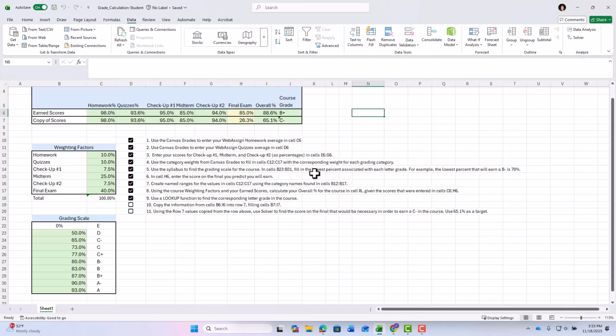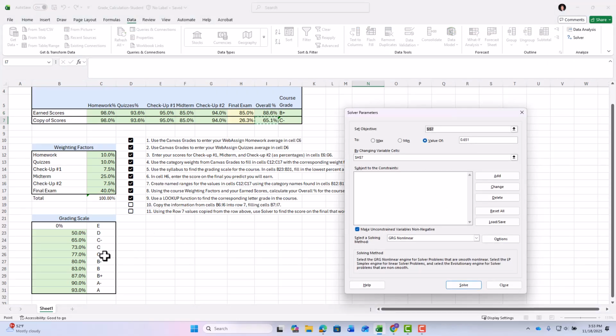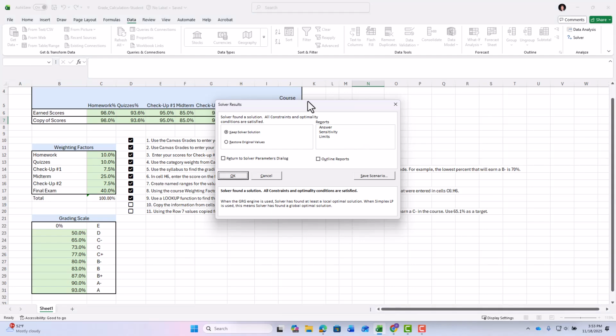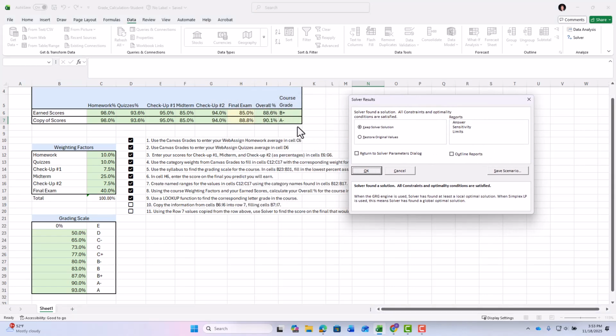So with the scores in place, a final exam score of 26% would be enough to guarantee a C-. If you don't want to guarantee a C-, but you want to look for a better score, you could pull up Solver. Maybe you want to know how to get an A-. So now instead of targeting 65%, I'm going to look for 0.990 and then just a little bit higher, and solve it through again. I can get an A- in the course with 88.8% on the final exam.